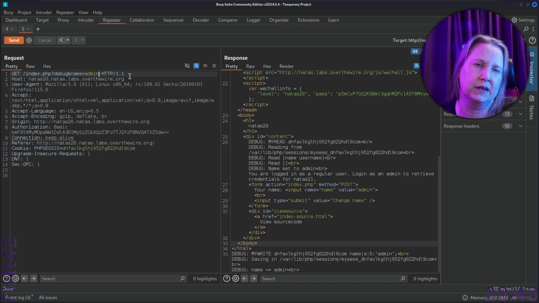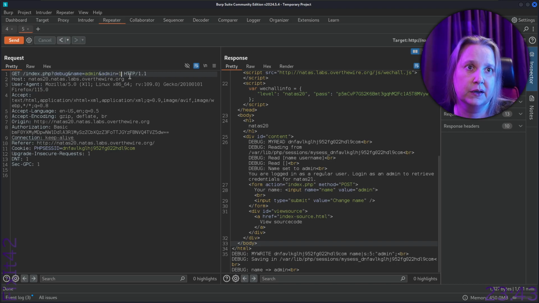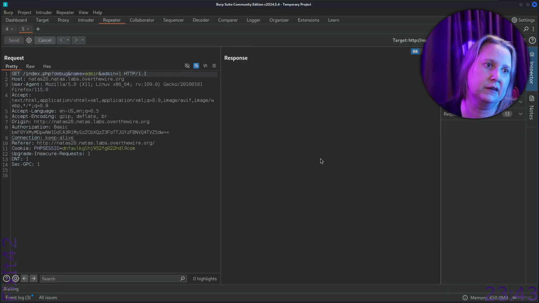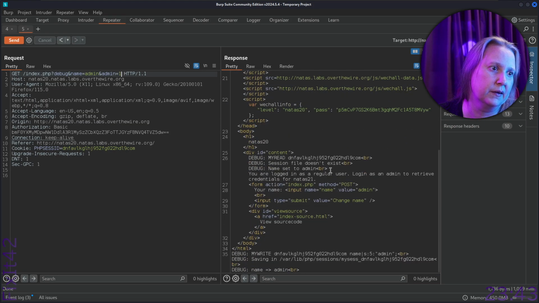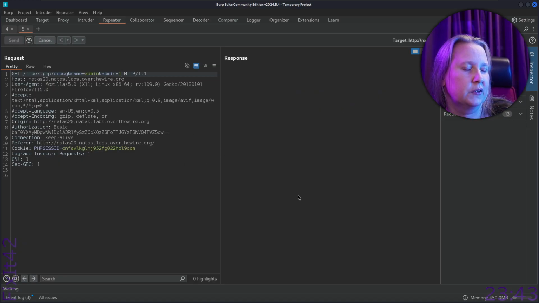Right. It saved when I did the debug one, so we should just set admin equals 1 and send this. And we're a regular user, and then it didn't write this. Okay. So what I did before was to post it. Let's try and just send it once more and see what happens.